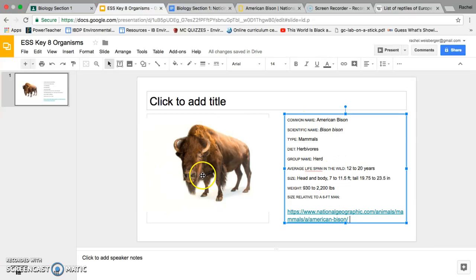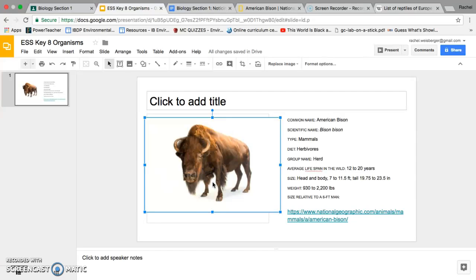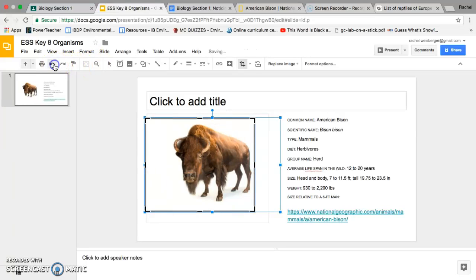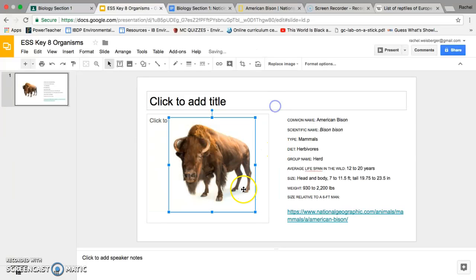So here's some decent information. I have one fairly decent picture. I could try and crop it down, could get a nicer picture. Oh, that was not cropped. That was adjusting the picture itself. Okay, there we go. Perfect.